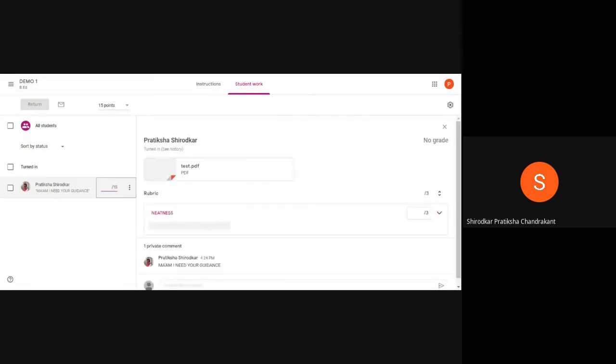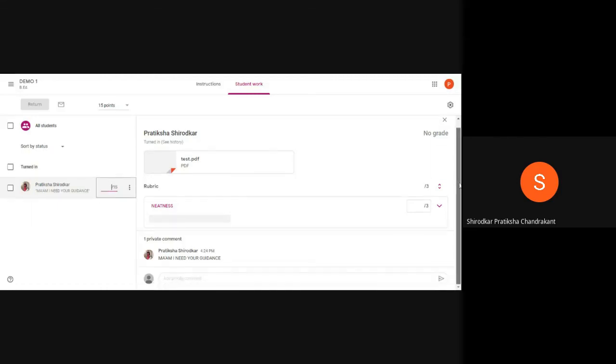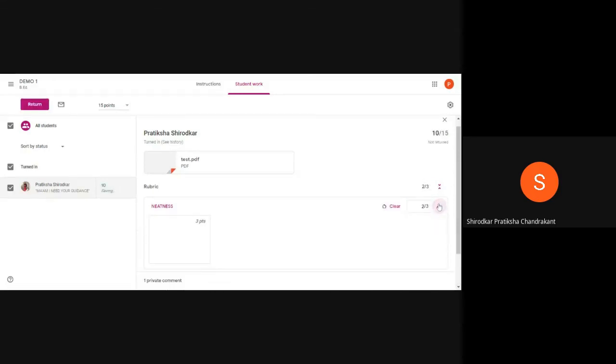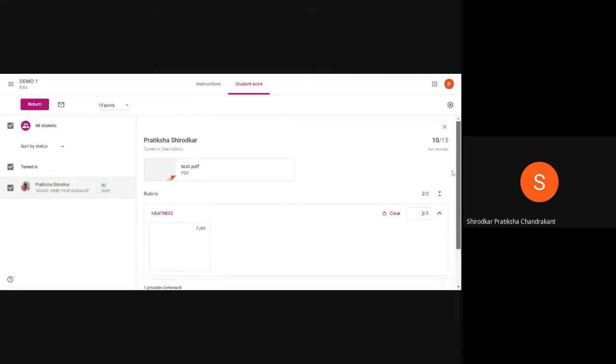Suppose out of 15, I want to give C. Now, when you click here, there's one more thing that has come, that is a rubric section to the right. I had only one criterion here, that is neatness. If I had more, all those criteria would have appeared here. So now the app is asking me for this particular criterion, how many points am I giving to the student? Out of 3, I want to give 2 marks to the student. That is for the criterion neatness.